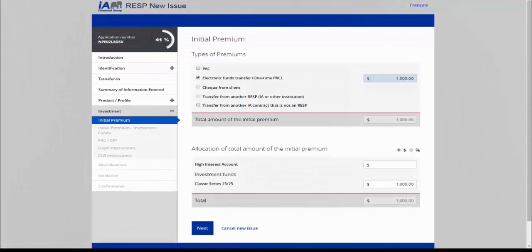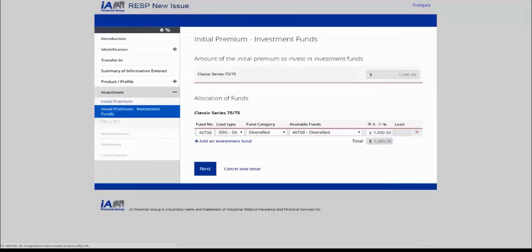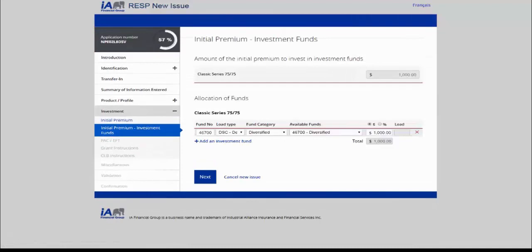You are now at the Investment Instructions step. You must first enter the type of premiums. Then you must enter the allocation of the premium amount between the high interest account and the segregated funds from Classic Series 7575 that are available if you have selected My Education Plus. Classic Series 7575 Prestige will be available if the client is eligible. You must then specify the fund selection and allocation of amounts in each fund.